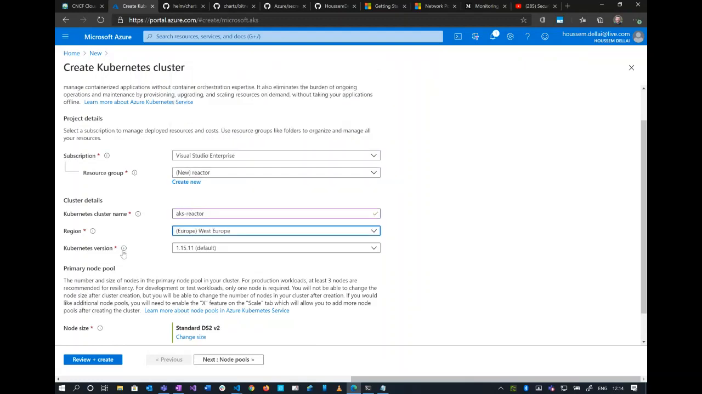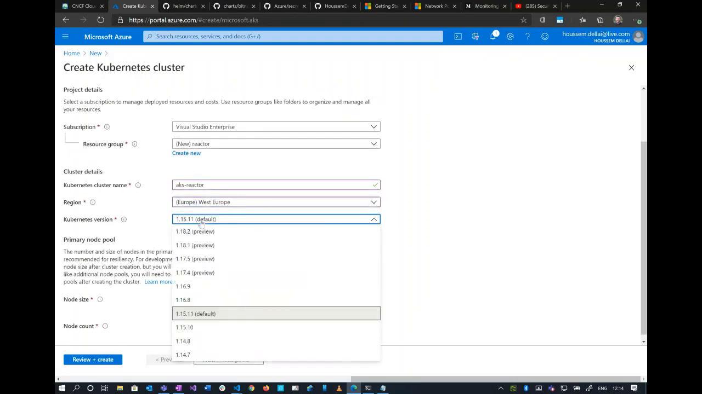And then we have here the Kubernetes version. And this is also important. So as we see here, we have multiple versions of Kubernetes. And the Kubernetes project releases a new minor version every 3 months. So each 3 months, we have 1.19, 1.20 in 6 months, and so on.